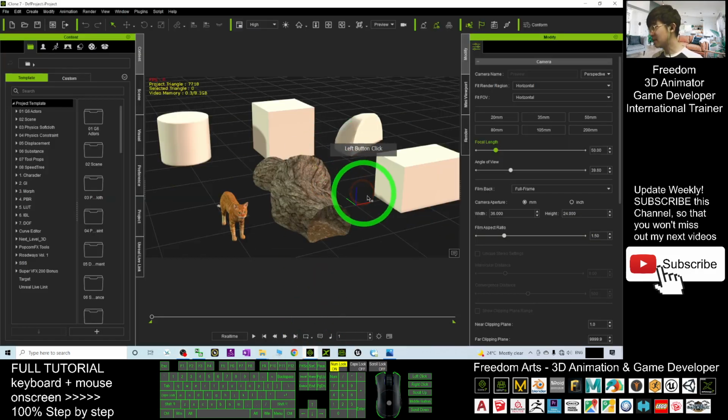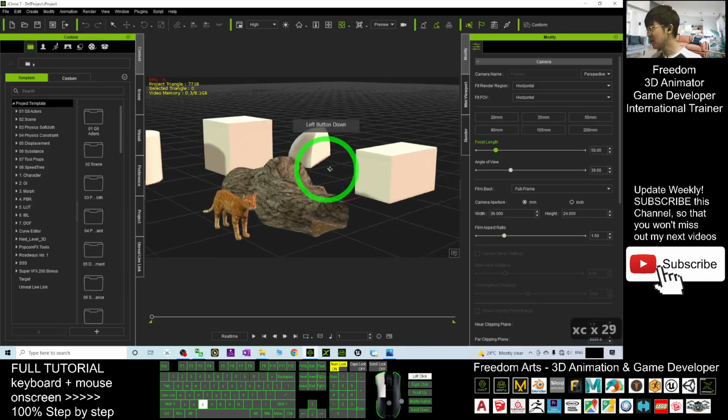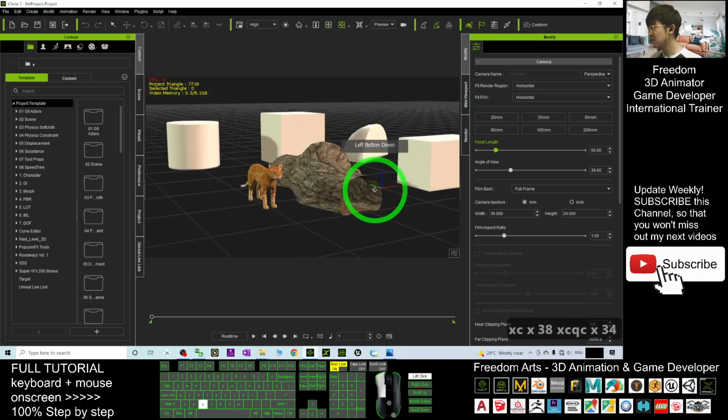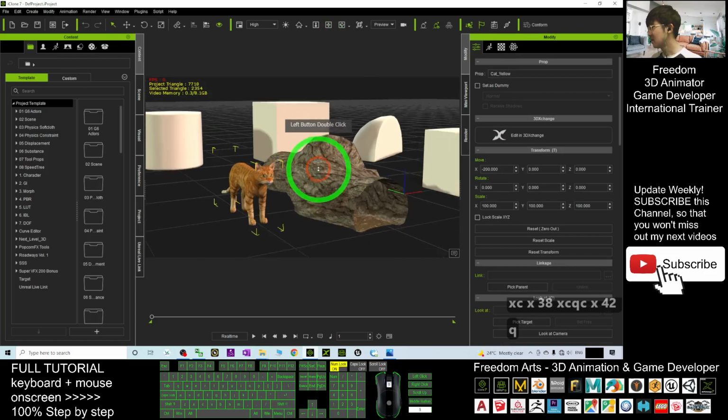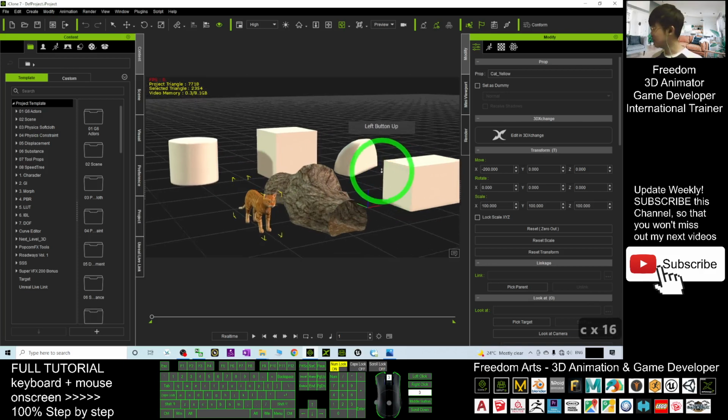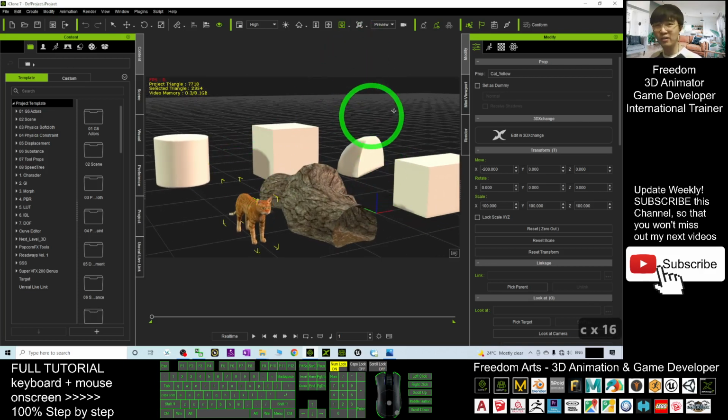First, you can see this is my iClone 7.9. Here I have some props. For example, this is a piece of wood, and this is a cat prop, and you can see some 3D blocks, 3D shapes here. So to find the material list, you have to choose from here.